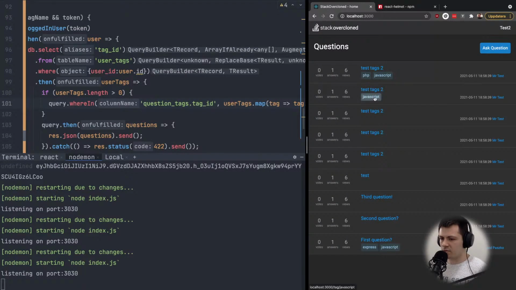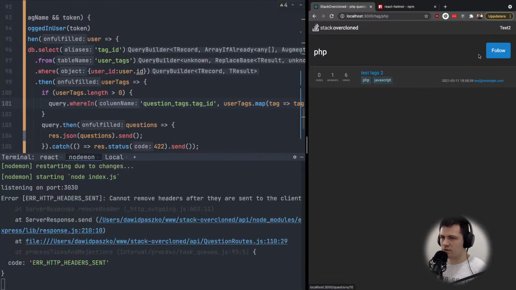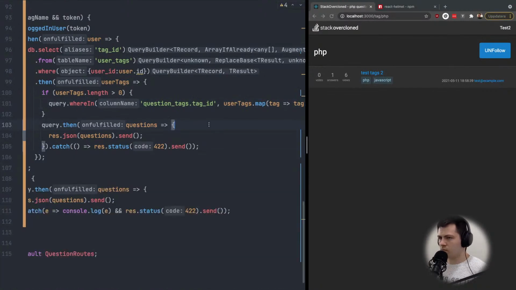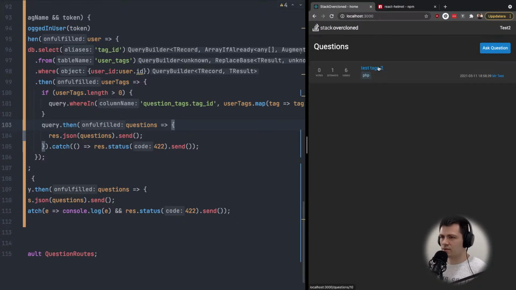And if it will watch only PHP, let's follow this one. Okay, now I'm following PHP because it says unfollow here. Start page. I see only one question, PHP question. Alright, so now everything works. I can register, I can log in, I can leave questions.